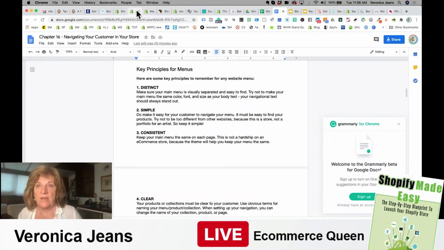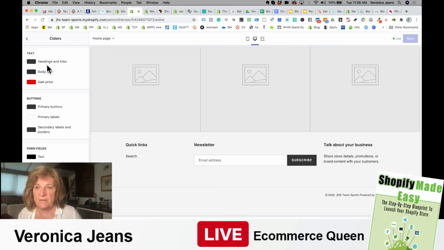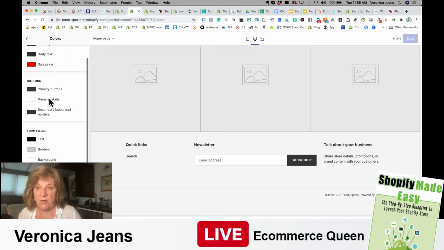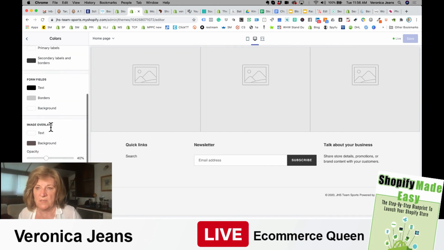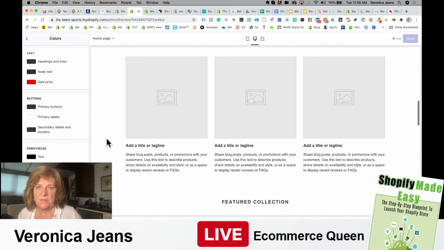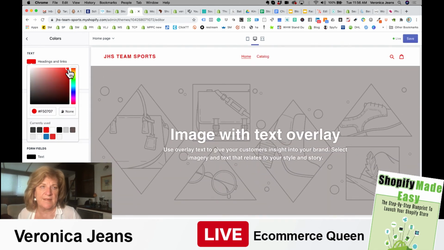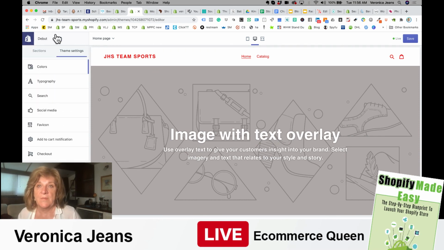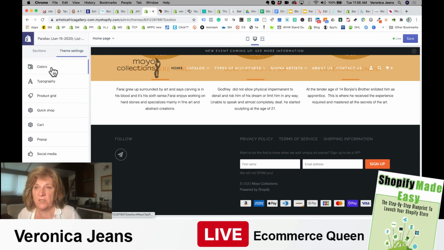Okay, so in our free theme, we go to theme settings, and we can actually change our color. Text, buttons, image, no, not really. Body text, headings. So you can say headings and links. Let me show you what happens. So headings and links. If this is red, then everything goes red. So again, you don't have much of a choice in a free theme. So remember I said I want to change the footer color, right?